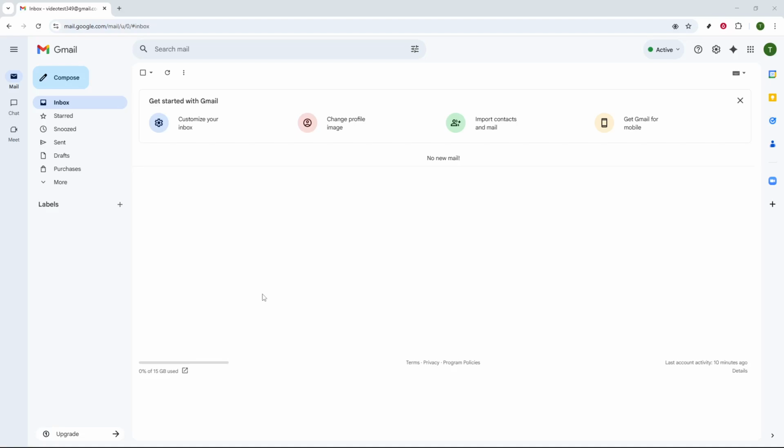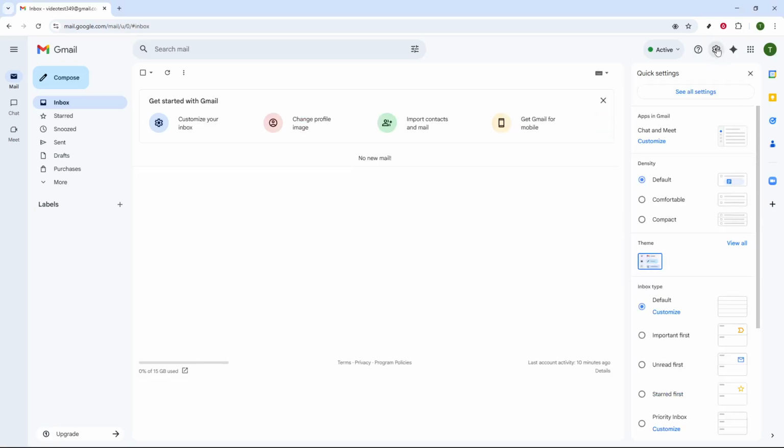Once you're in your Gmail account, look towards the top right corner of the screen. You should see a gear icon. This is the gateway to all your settings. Click on it, and a drop-down menu will appear. Here you'll select the option labeled See All Settings. This will open up the main settings page where we can adjust a variety of preferences.